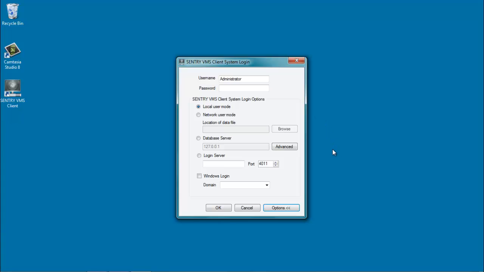As you can see, we have various options you can use in order to log in to your video management system. First one, as I mentioned earlier, is local user mode. That requires a username and password that was previously set up on the VMS server by your administrator. This is where you would enter your normal username and password in order to gain access to the system.